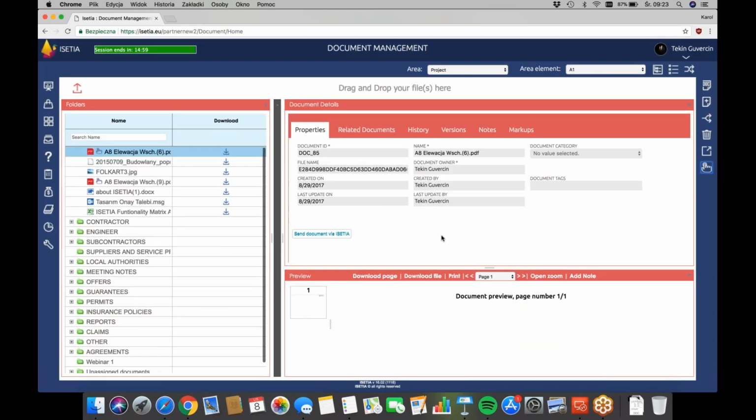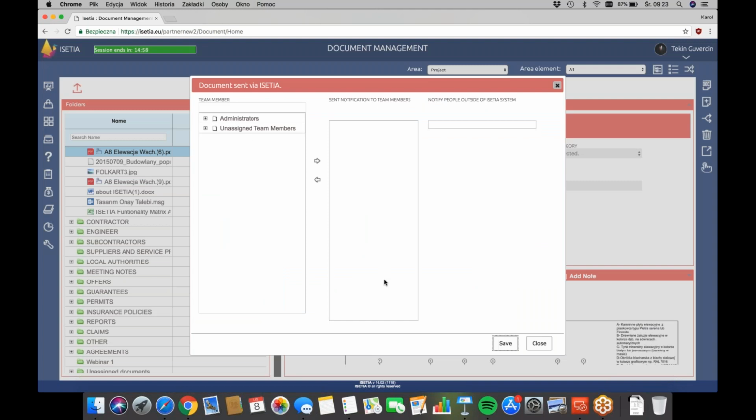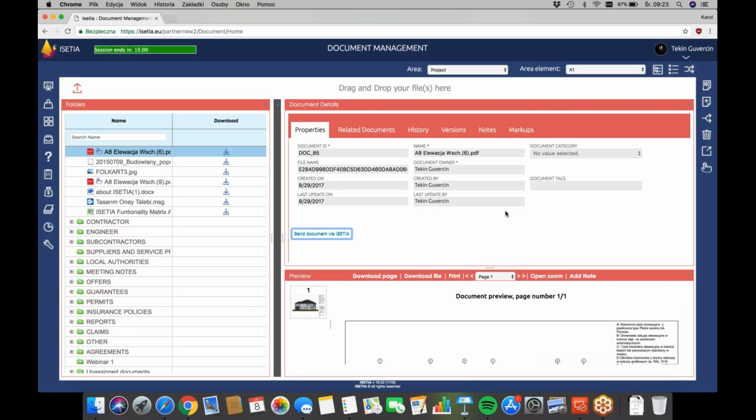even outside of ISETIA. If he's not a user of ISETIA, you can use the send document via ISETIA function, and send the document to the members that are users of ISETIA, or even write the email of the people outside of the system. Then they will receive the link with the file. The link will be active for 48 hours. With the ticket, they can download the file with the markups and reply to you with their thoughts, their comments, and their remarks also.